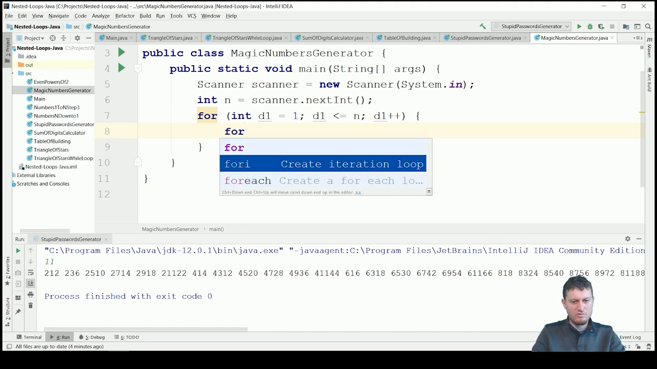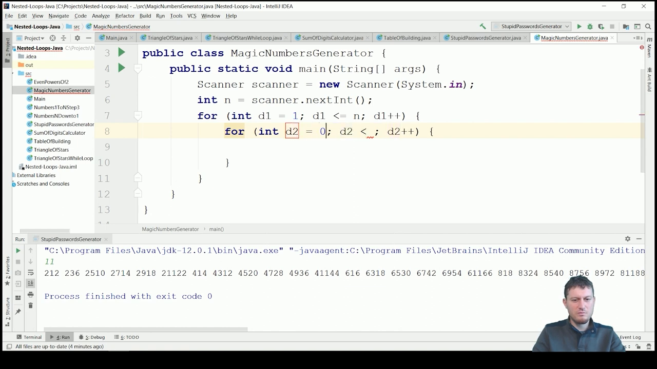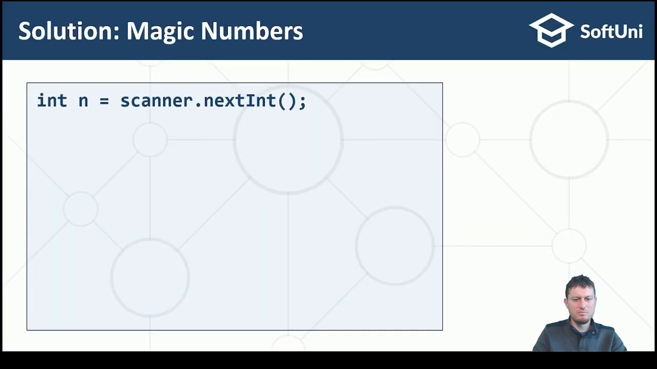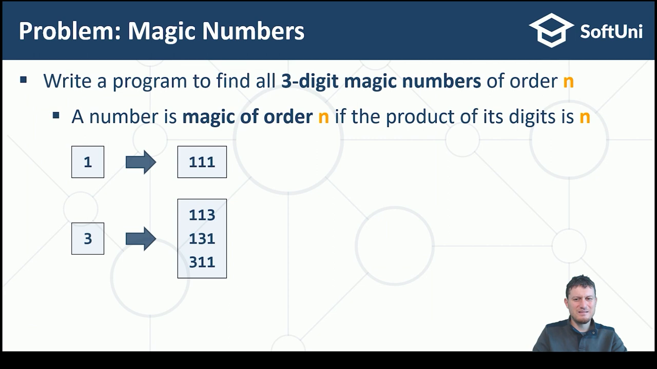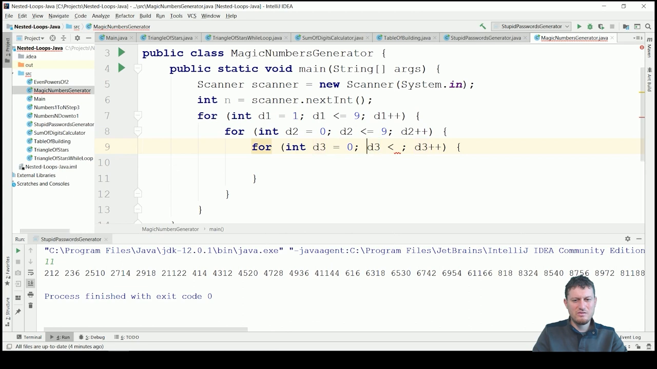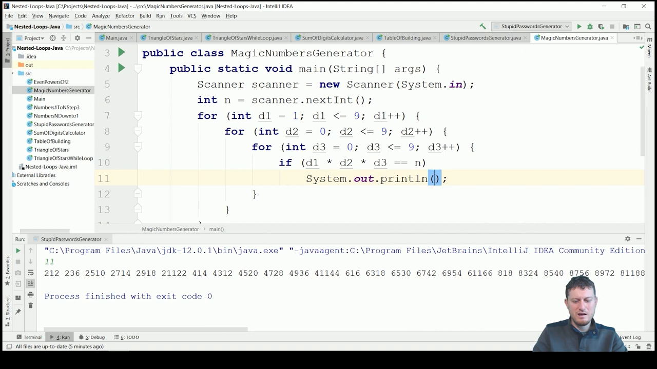The second digit should be from 0 until 9. Sorry, this is from 0 to 9, not to n. And the third digit d3 is from 0 to 9. And if d1 multiplied by d2 by d3, the product of the digits, is n, I print this number. I'll use printf with this pattern: %d%d%d, d1, d2, d3.